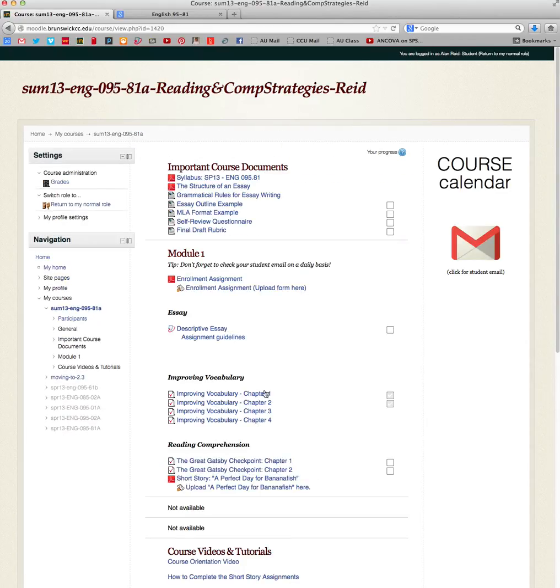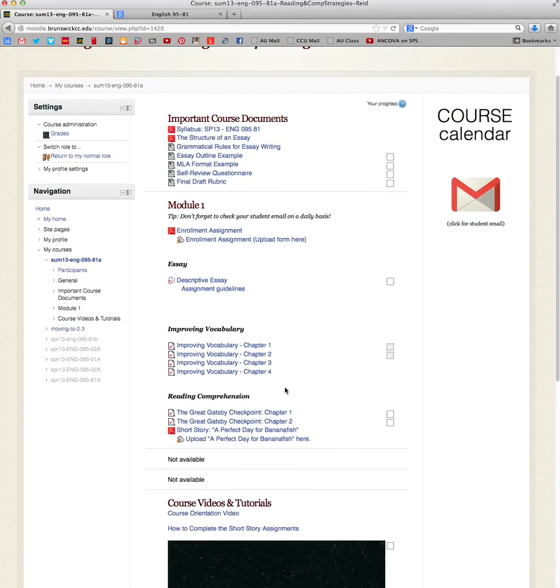So that's the vocabulary. We have 4 chapters for each module. Now, the novel. The novel for this summer is The Great Gatsby. Gatsby is one of my favorite novels, and I chose it before I knew that they were making the Great Gatsby movie that's coming out this summer. Actually, I think it might be out now. But it looks pretty good. It's got Leonardo DiCaprio.